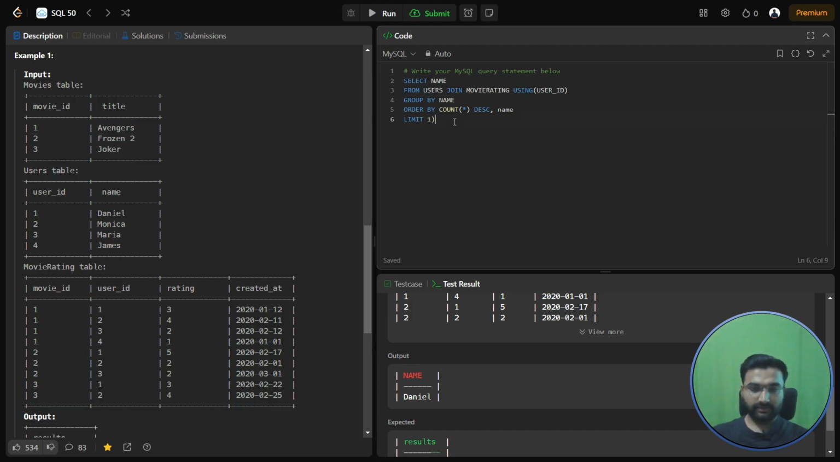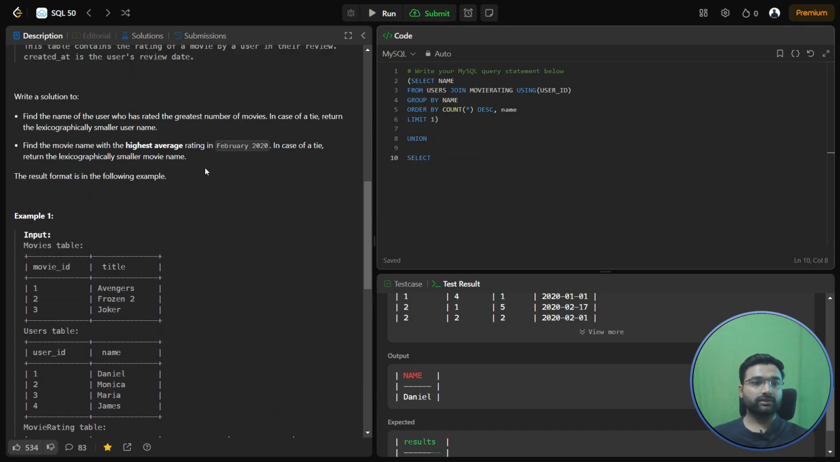So now, this is the first query which I got. Let's try to use union. Union means this was clear in the earlier questions. I'm adding the outputs of both the queries. Okay, now let's try to find the second question, which is to find the movie name with the highest average rating.